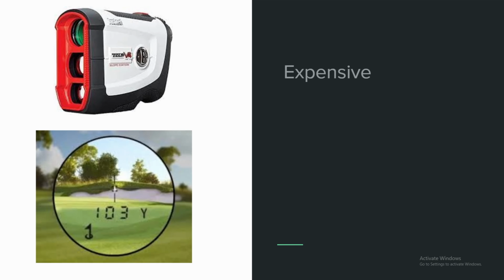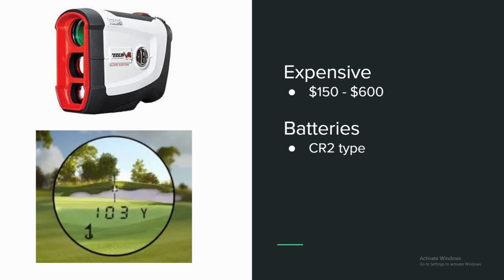The problem is they're generally expensive, ranging anywhere from 150 to $600. They take batteries that are CR2 type, so they're not as common. And I don't know how many times I went to the store and could not find that type of battery, so they're a little bit annoying to find. And then the third is that we need line of sight. So if we're behind a tree or if we can't see our target, we're not going to be able to get the distance to that target.